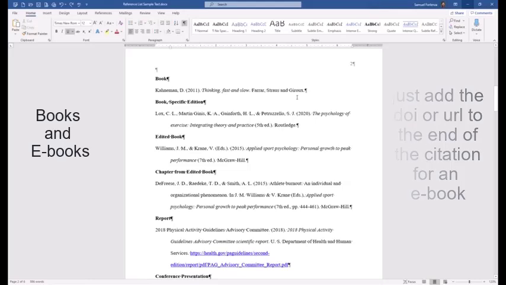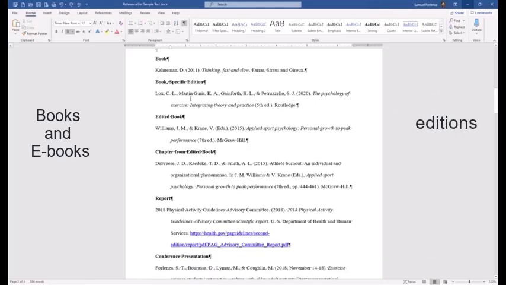Now for a few variations here. If you are citing a particular edition of a book, after the title, but before the closing period, in parentheses, write the number and ed period. There is still a period after the closing parenthesis.